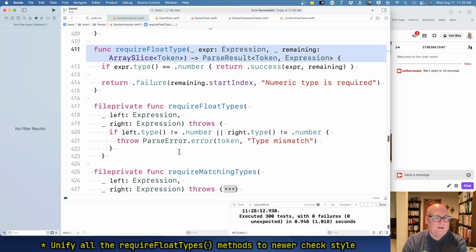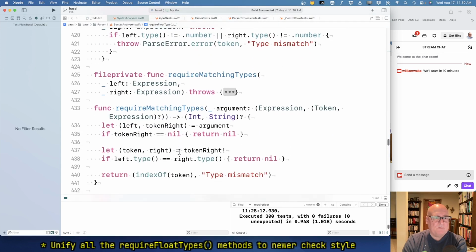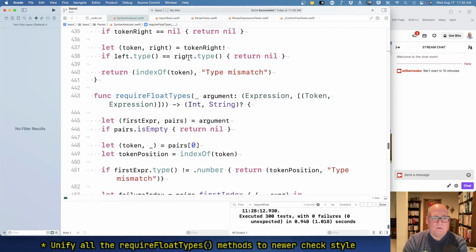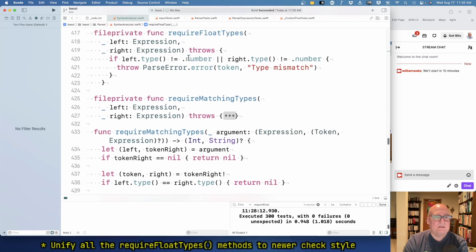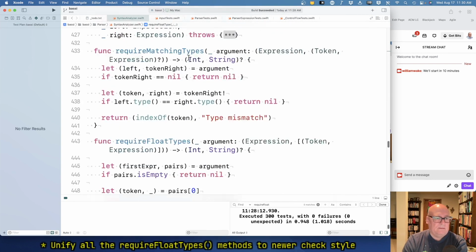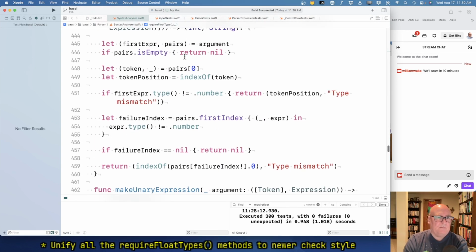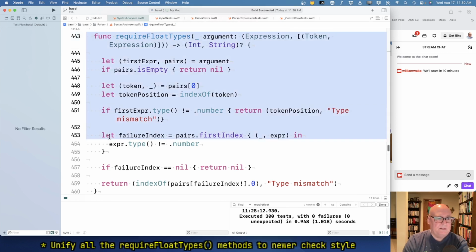Okay. We have the same thing for require matching, require float types. Okay. Let me just pull this one up next to the others.